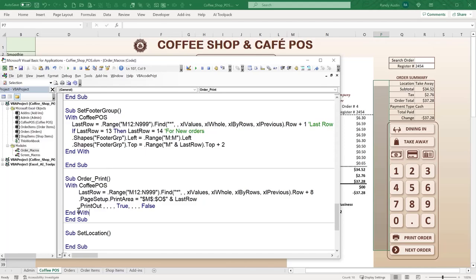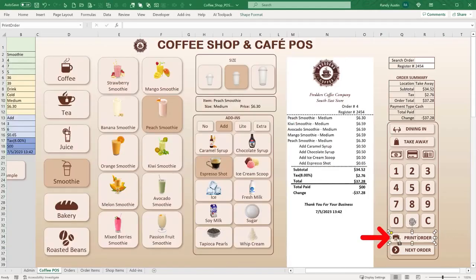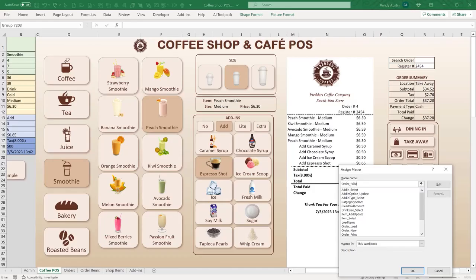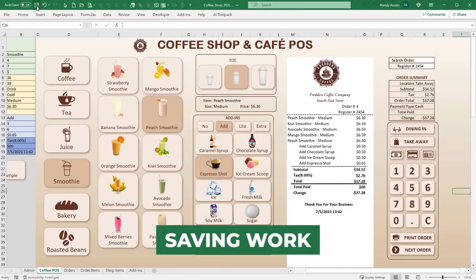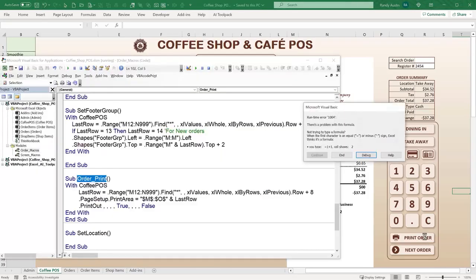Okay, so that's pretty much it for the printout. We don't need anything else. So we're going to take this macro order print. I'm going to assign it to this button right here in the lower right. So we have a group already, so we can assign it to the macro, pasting that in, clicking OK. Saving our work here, always saving it before running everything. And now I'm going to click print order, and we can see what happens.